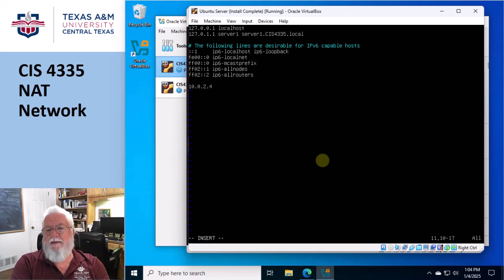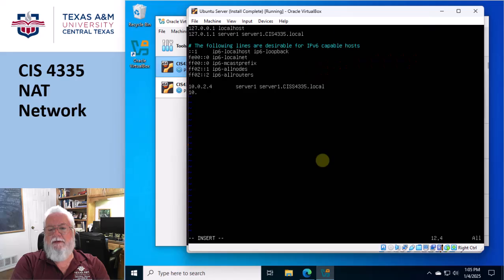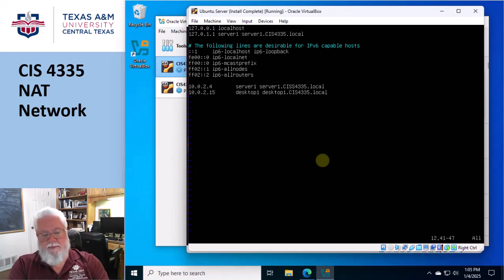One for the current machine, so 10.0.2.4, and then a tab, and I'm going to do the same thing over again. Server1 space server1.cis4335.local, and then down here I'm going to put in the other one, which is 10.0.2.15, tab, and it is desktop1, space, desktop1.cis4335.local. Okay, so I made 3 changes. I added the fake domain name on the second line, and I added 2 more lines at the bottom to serve as a substitute for a DNS server.